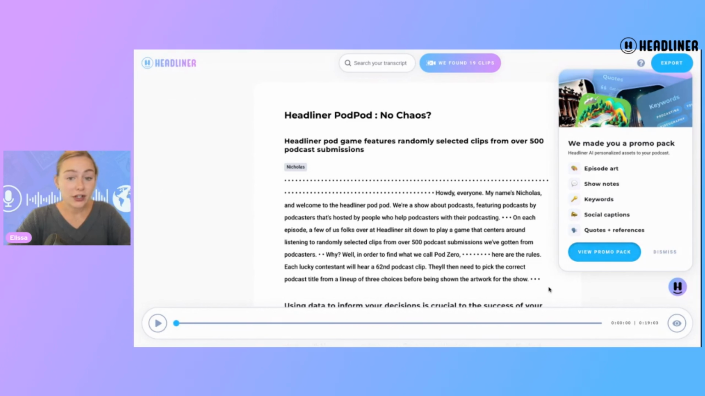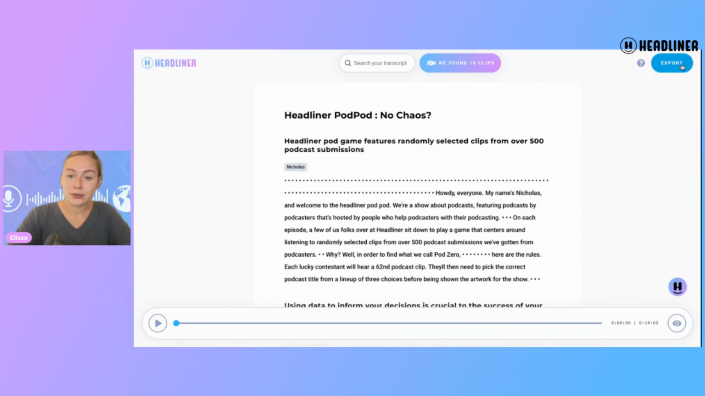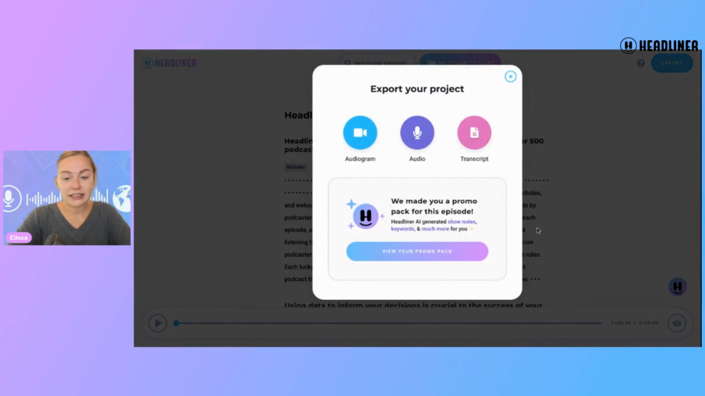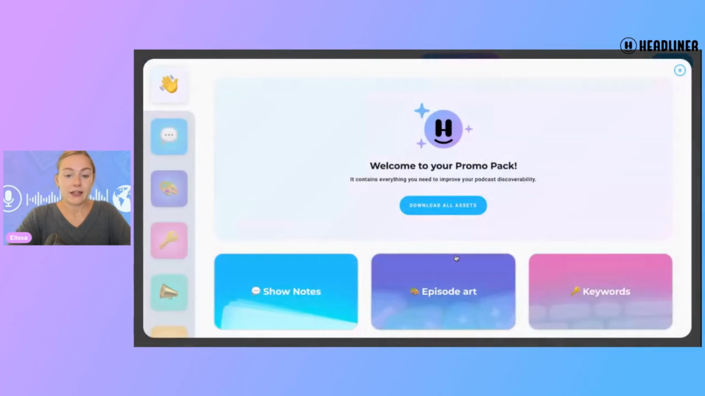Whenever you first click on a project, you'll see this little pop-up, and that will either direct you to your podcast promo pack, or you can fly it away if you're editing. You don't really want to think about marketing your podcast at this time. Totally get it. Theoretically, if you wanted to get it from another spot, you totally can. Just click that export button and then view your podcast promo pack.